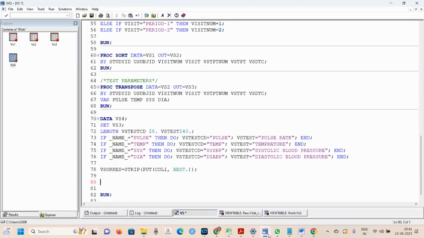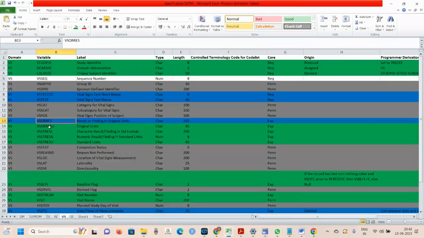Okay, next one. So we have completed this part, test and original units. Now we're going to do the unit-wise. But here we need to do some other ones, which are these three: character, numeric, standard units. So this is a character result, and this is a numeric result.